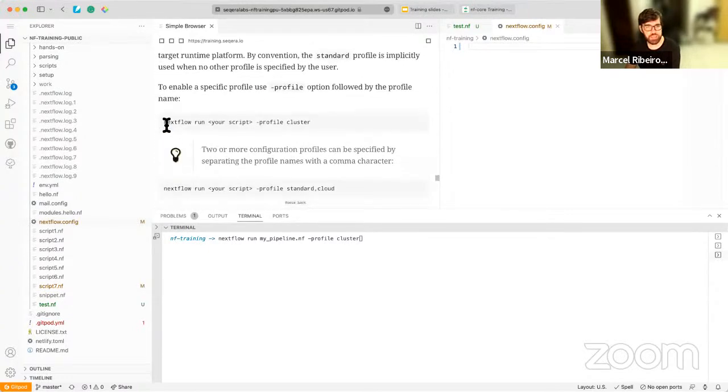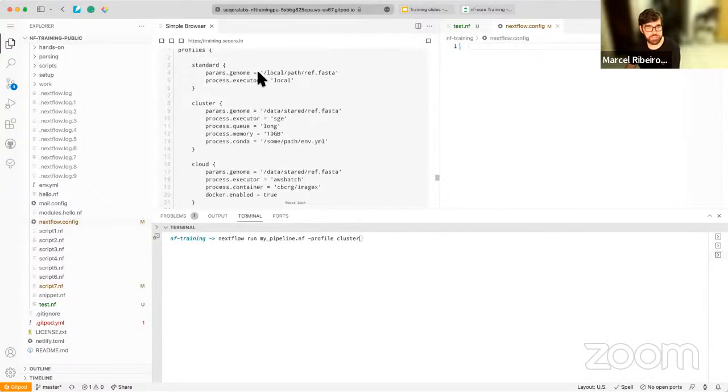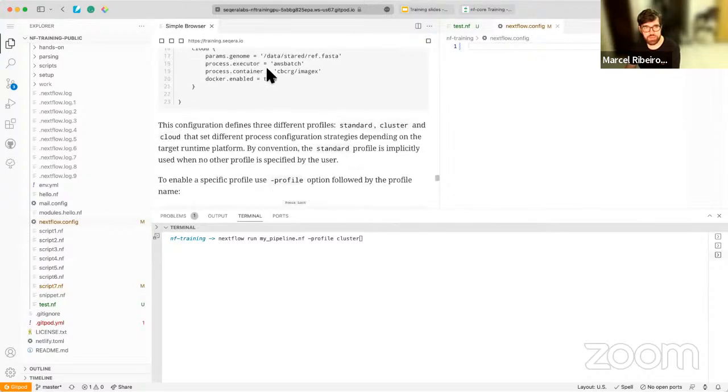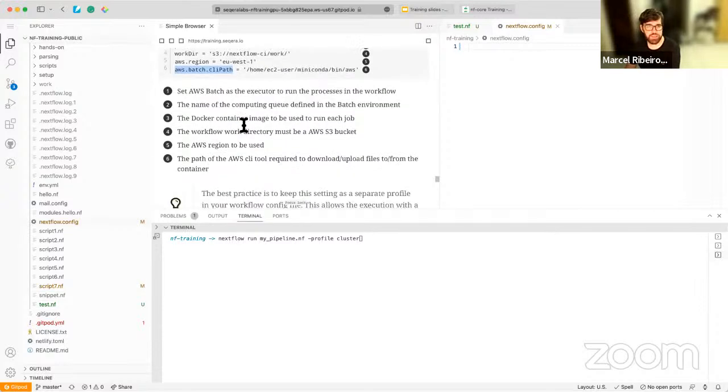And then you could just say run cluster, or you could say run standard and cloud. And here for standard, it's basically where the genome is. Here, it's going to override the last one. The queue here, container, work there. There are many things you can do. You can choose the AWS region, the CLI path.